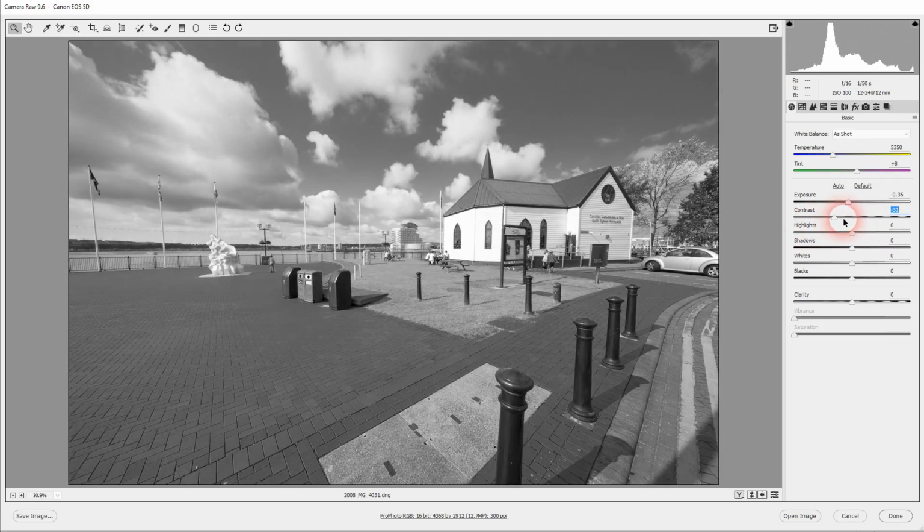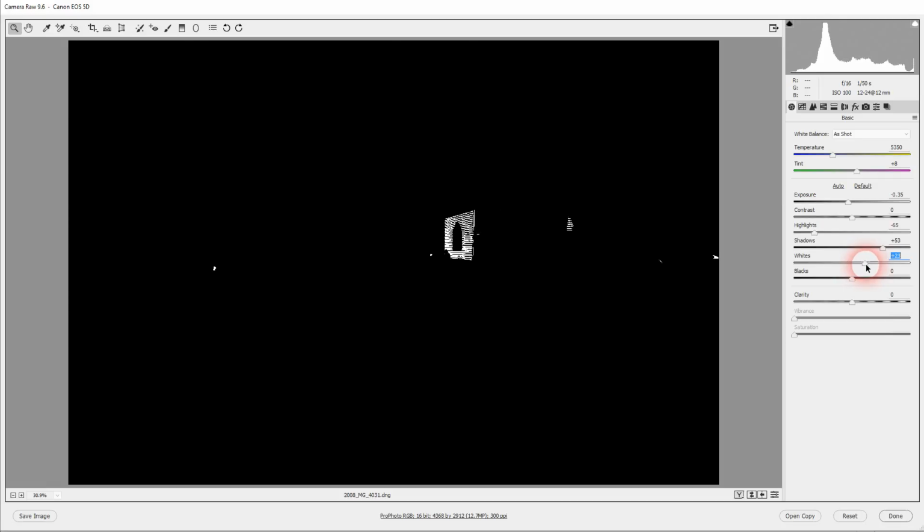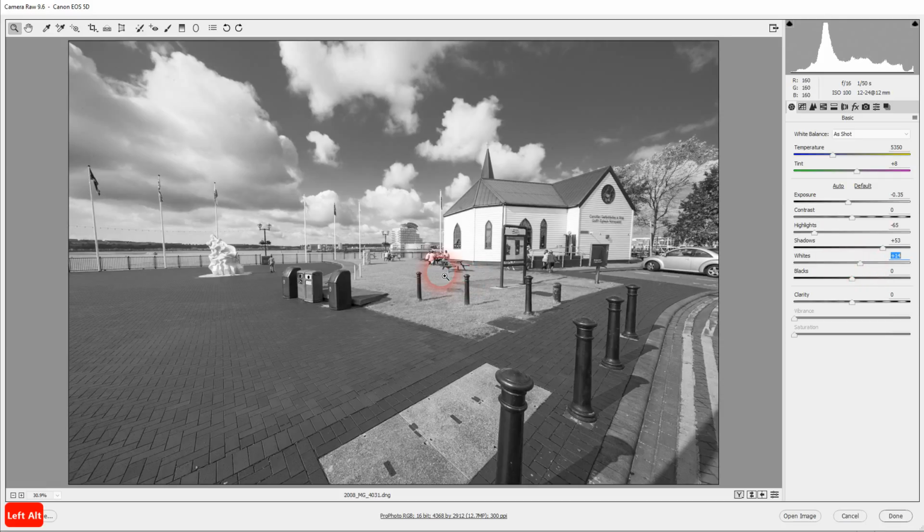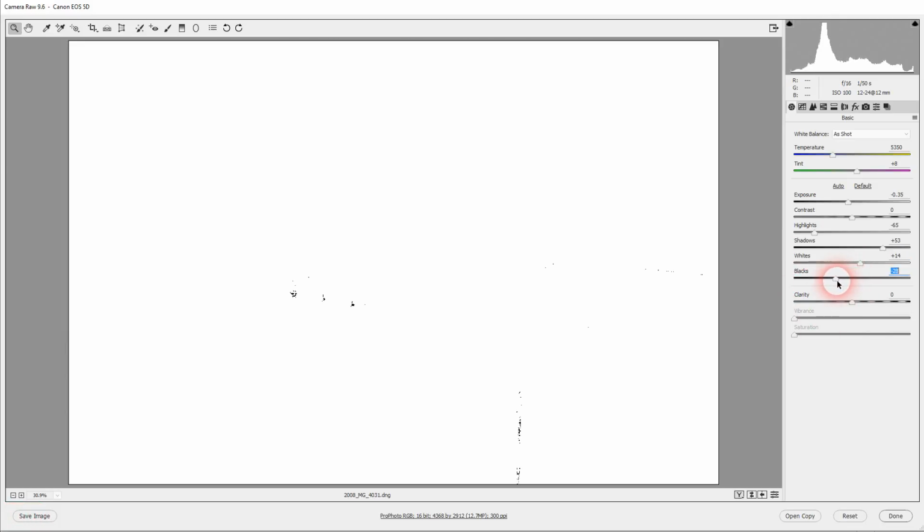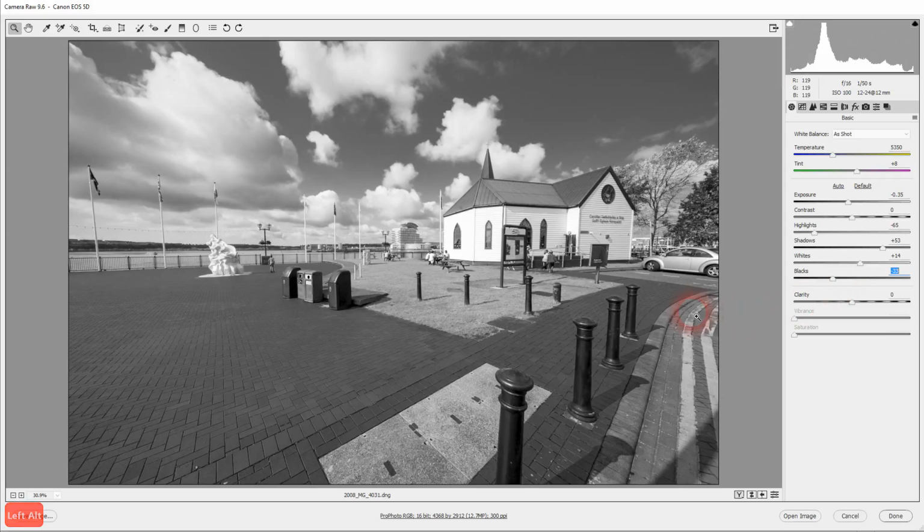increase contrast, decrease contrast. I tend not to use the contrast slider. If you wish to push a little bit more information into the highlights, drag the highlight slider to the left, shadows to the right, same sort of technique as you use with color. We can change the clipping, so press the Alt key, drag the white slider so it's just clipping on some specular highlights. Same with the blacks, Alt key, so we're getting a nice full tonal range, because black and white really depends on a full tonal range for most of the images.